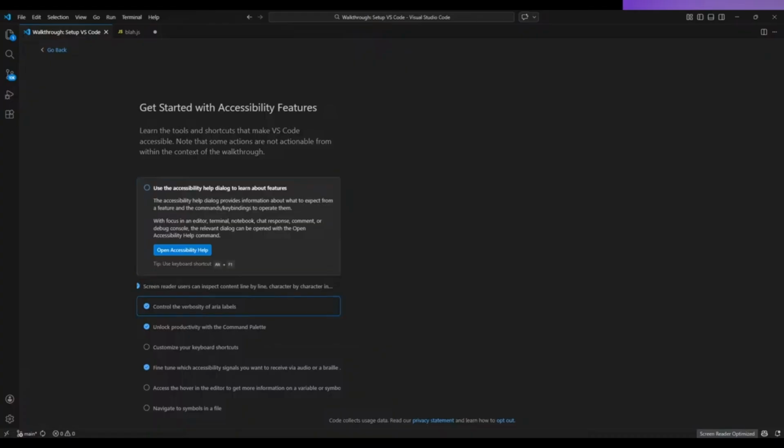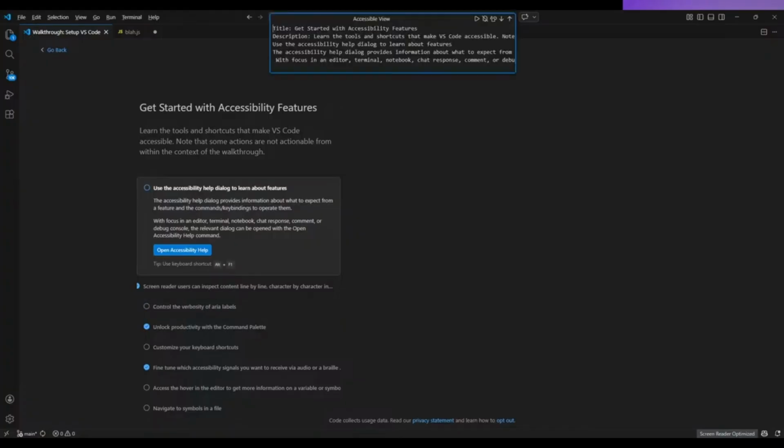Can I expand that somehow? Apparently not. Okay, this just checks it. So that's Alt F2. Let's see what that does. Learn the tools and shortcuts that use the accessibility help dialog to learn about features. The accessibility help dialog provides information about what to expect from a feature and the command/key bindings to operate them.